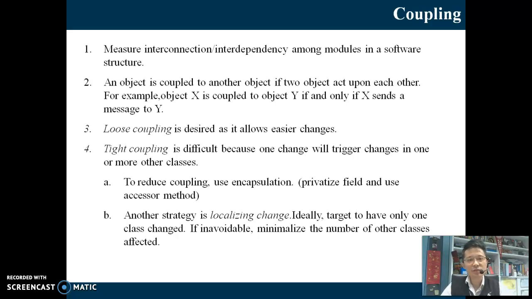High coupling is not desirable. High coupling, also known as tight coupling, is not desirable because if there's any change to one of the two interconnected classes, the change may impact changes to another class. This is not good for maintainability. We would prefer loose coupling because it promotes maintainability.